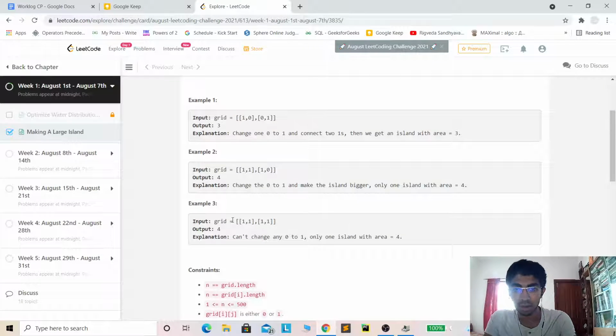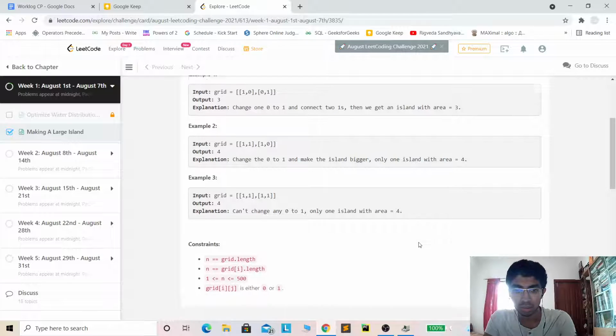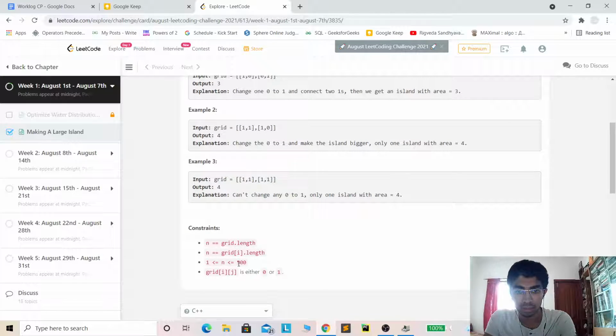And if the grid is already full of ones, then we don't have any 0 to change, and the answer would be the size of the grid only, that is 4 over here, 2 into 2, that's 4. So that is the question, and the constraint is that n can be up to 500. So even an n cube or n to the power 4 solution might pass. But there is an n square solution for this, which is the most optimal, which we'll discuss in the later part of the video.